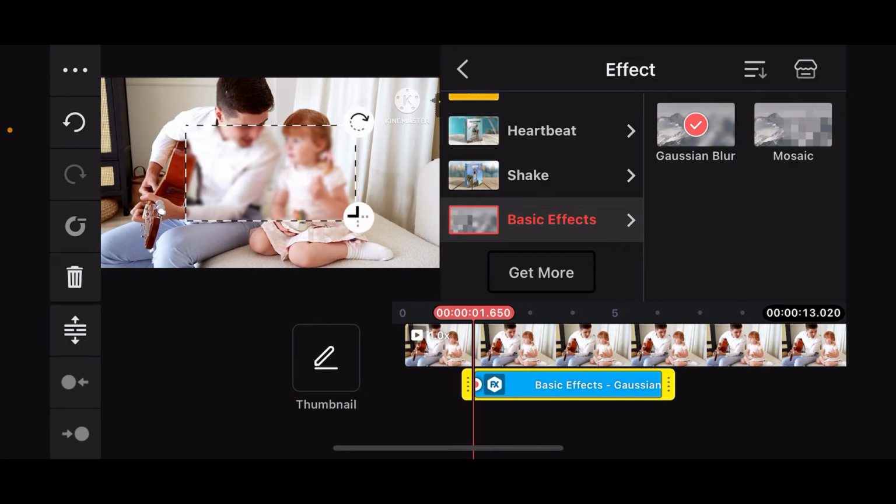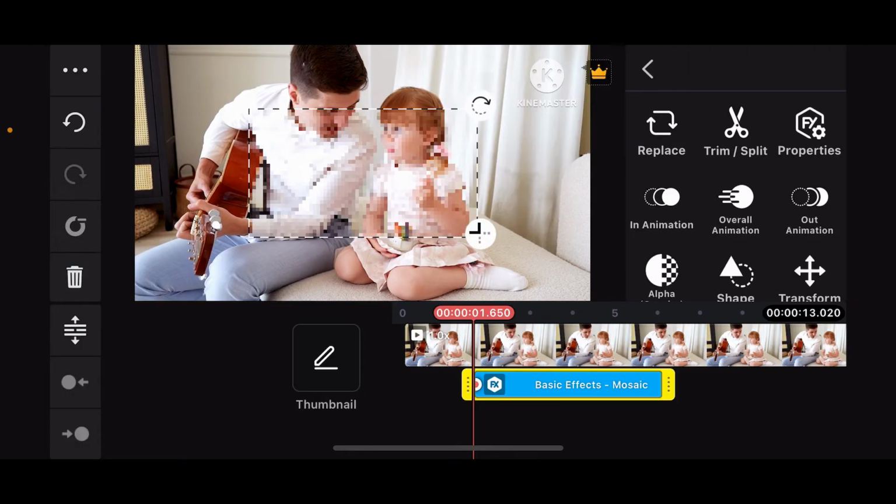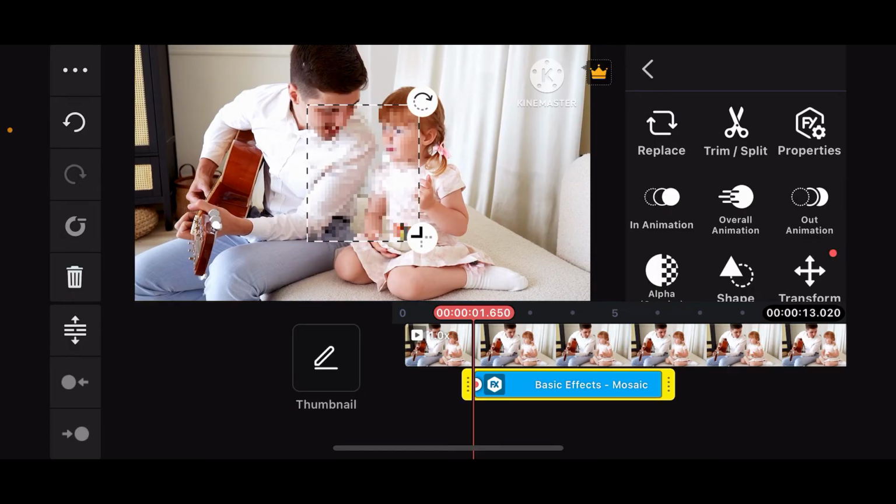Select either the Gaussian blur or the mosaic blur, and once you are done, go to your preview screen and tap on the effects layer that you just added. Resize the blur effect by dragging the corners of it in the preview screen and select the part on your video that you want to blur.